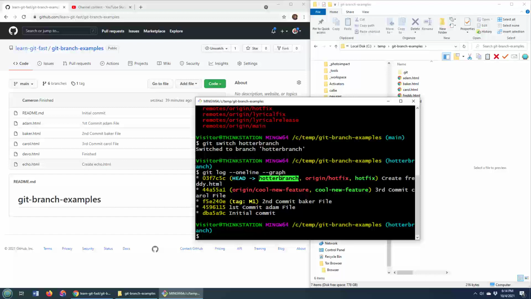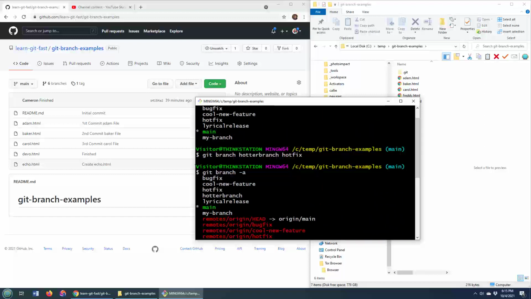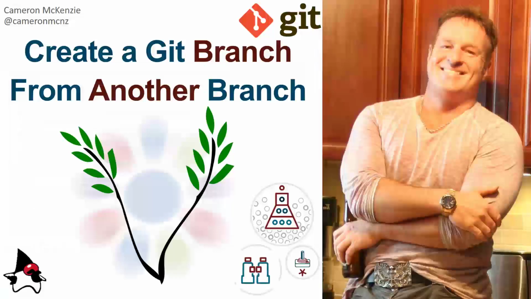And so this hotter branch was not created based on the main branch or the branch that I was currently on at the time when I created it. It was actually created based on the hotfix branch, according to the fact that I explicitly stated that. I want to create the hotter branch based on the hotfix branch, not on the main branch that I'm currently in. And there you go. That's how you create a git branch from another git branch without having to create one from the branch that you're currently on.